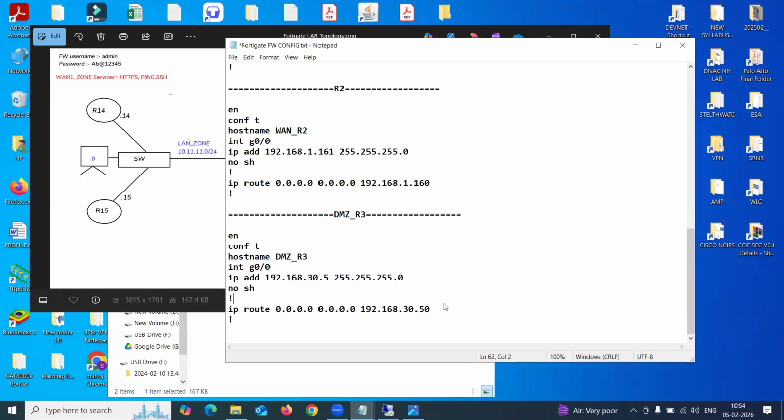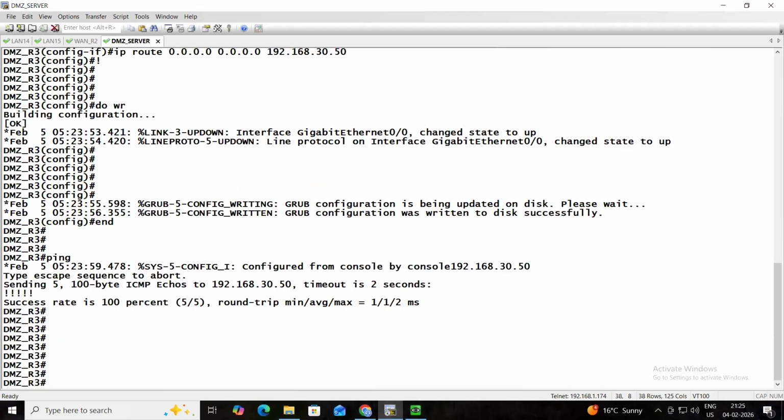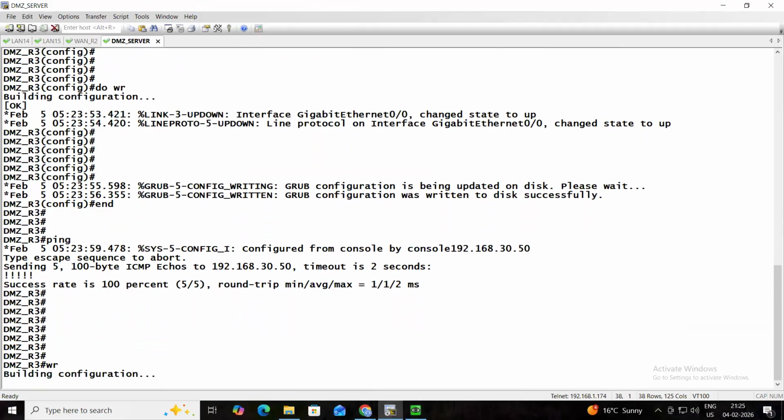Okay, so I did all the configurations. Everything looks good. I'll save this configuration.